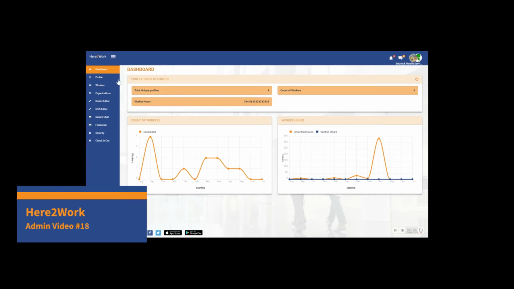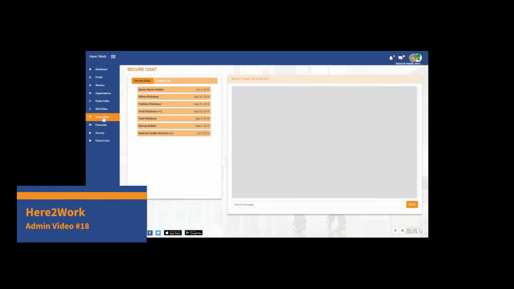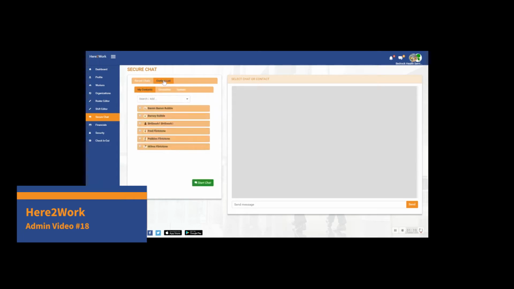Now, if we would like to communicate with our workers by secure chat, we click down here on the left-hand side. We see the secure chat names and information on the left, and the right-hand side is actually the chat window. We can send a message, and there's the send button. I'll show you that in a minute. So we can look in on any of the other previous conversations that we've had, and we can also click on our contact list, and we're able to edit the contact list here.